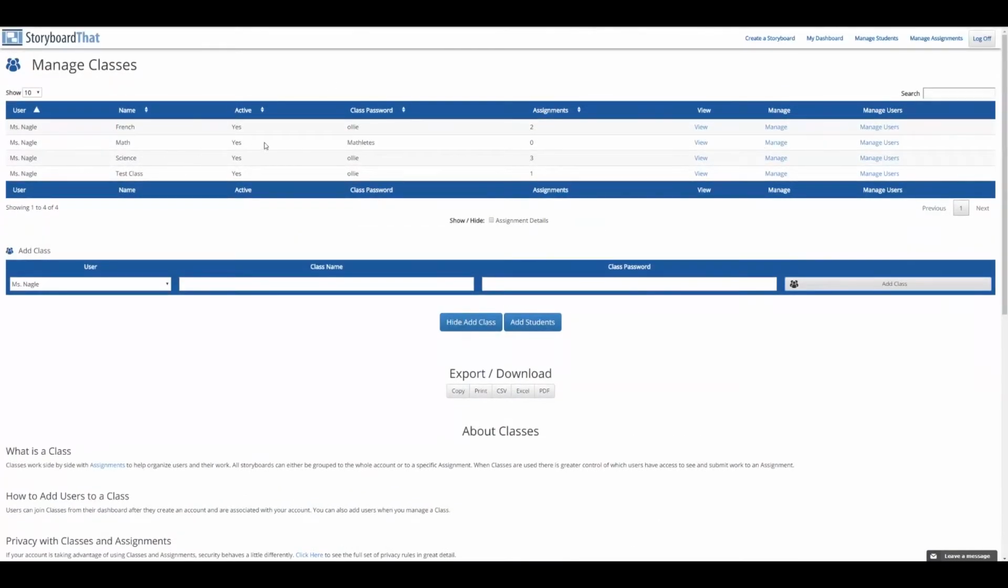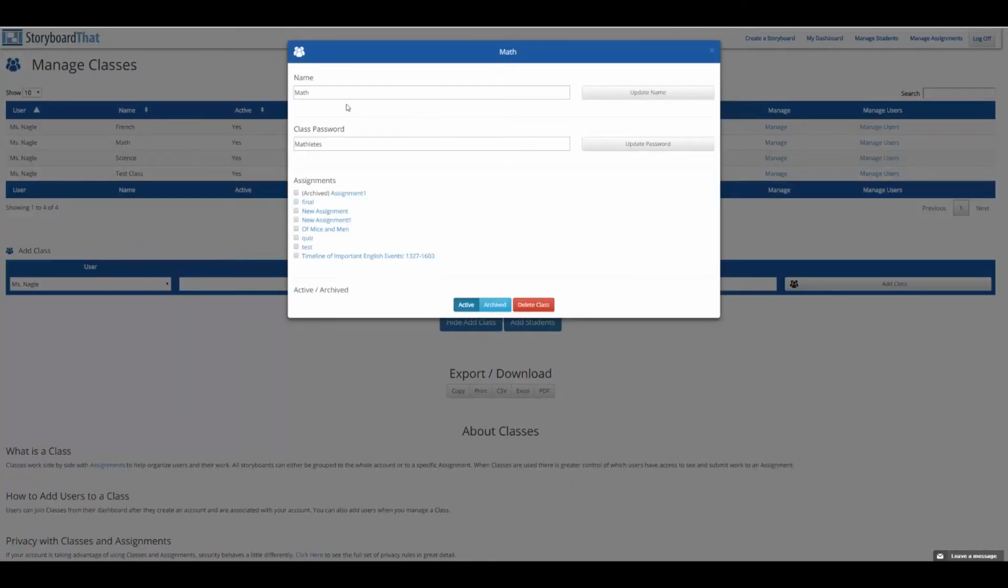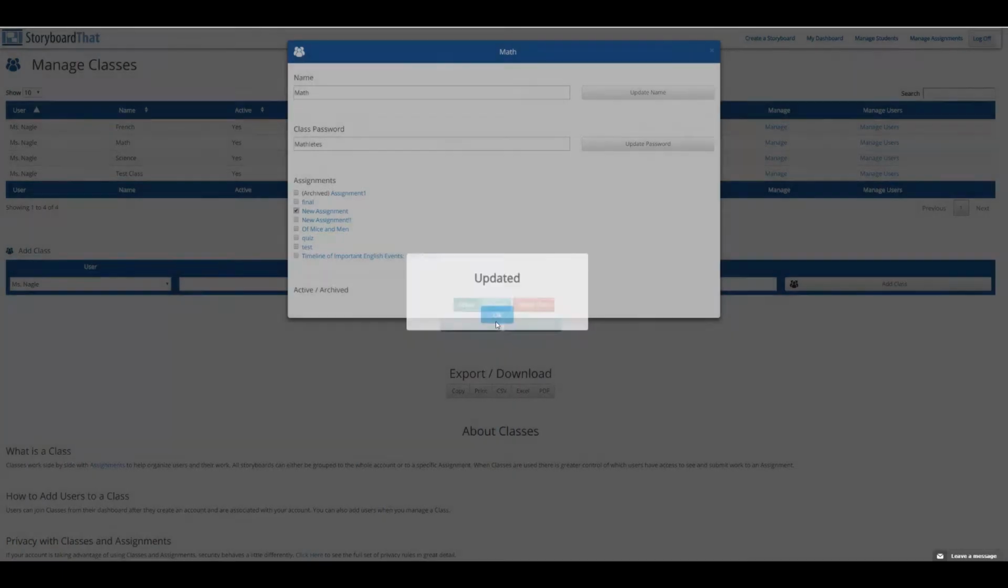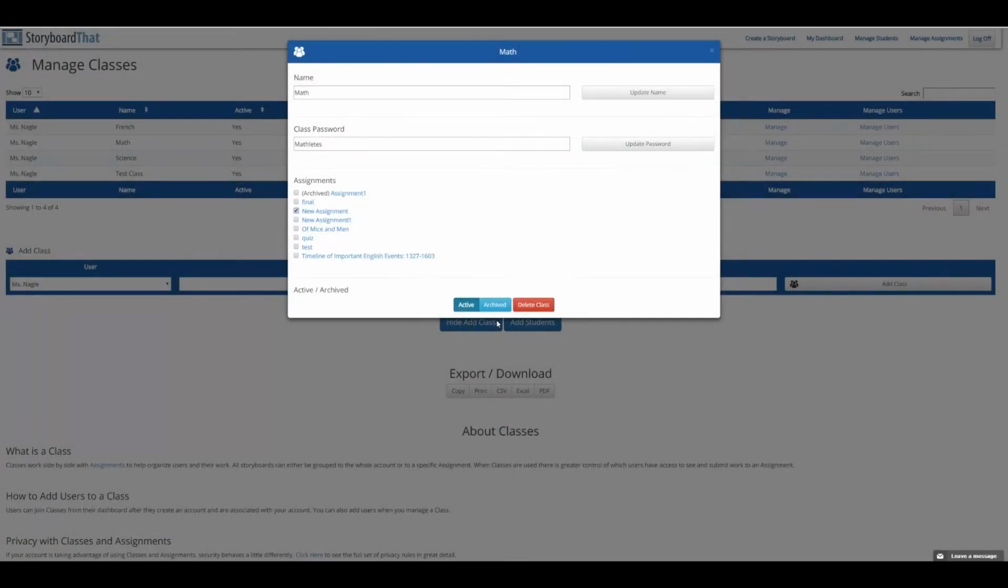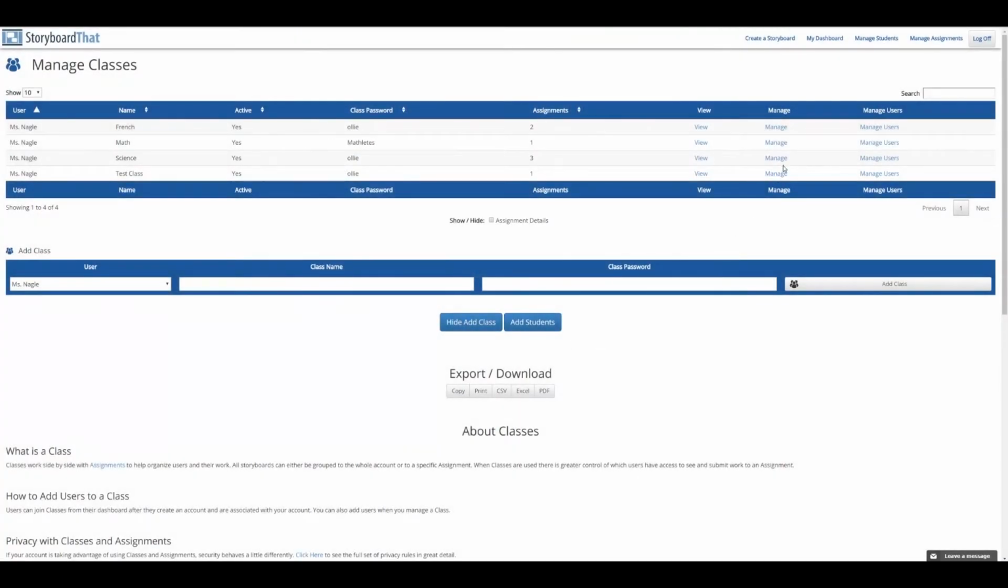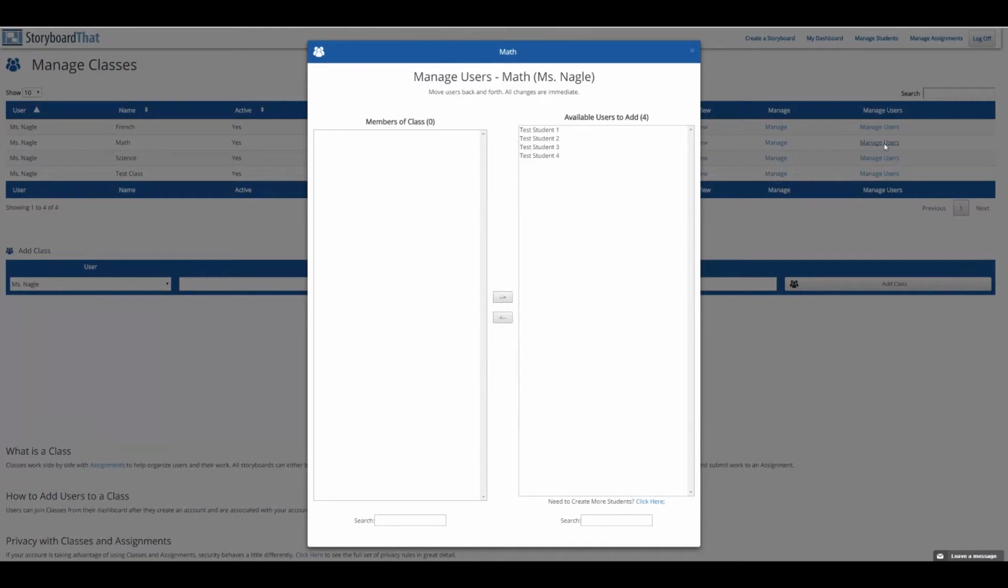Click Manage next to the class to change the name, password, or to add assignments that you've created. There are many ways to add your students to classes. The quickest way to add multiple students to a class is to go to your Manage Class page, finding the class you wish to add students to and clicking Manage Users.